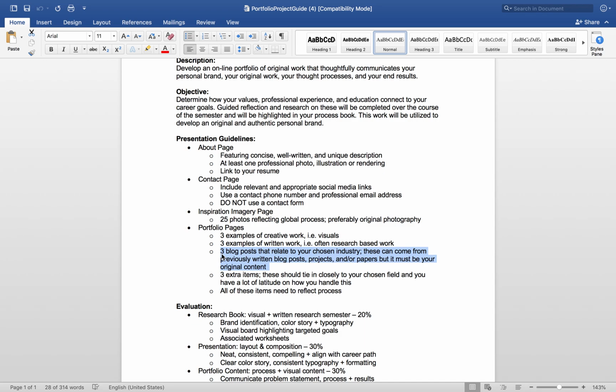First and foremost, you do not need to call them blog posts. I think blog posts sound a little antiquated, so feel free to come up with another name for that. But the point of this is that it should highlight more written work on your part, and it needs to closely align yourself to the industry or the job that you are interested in applying to.